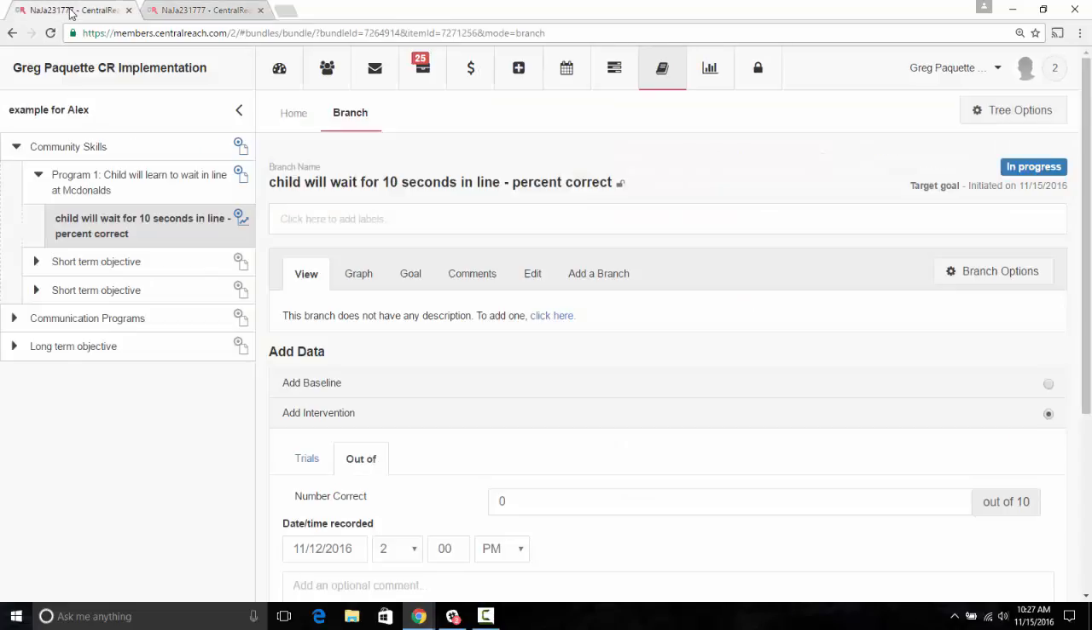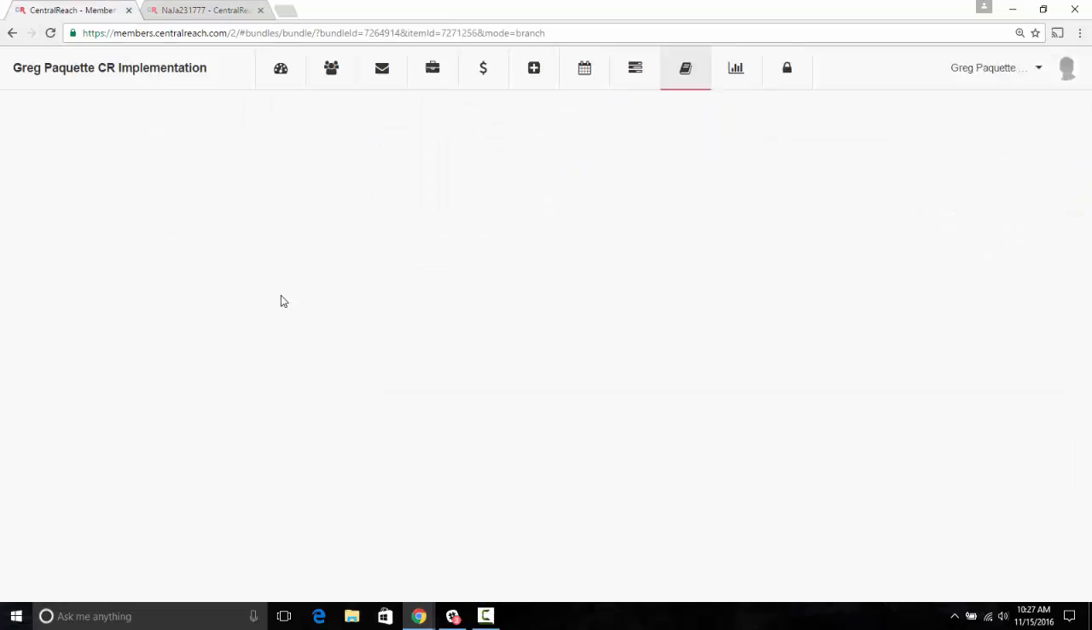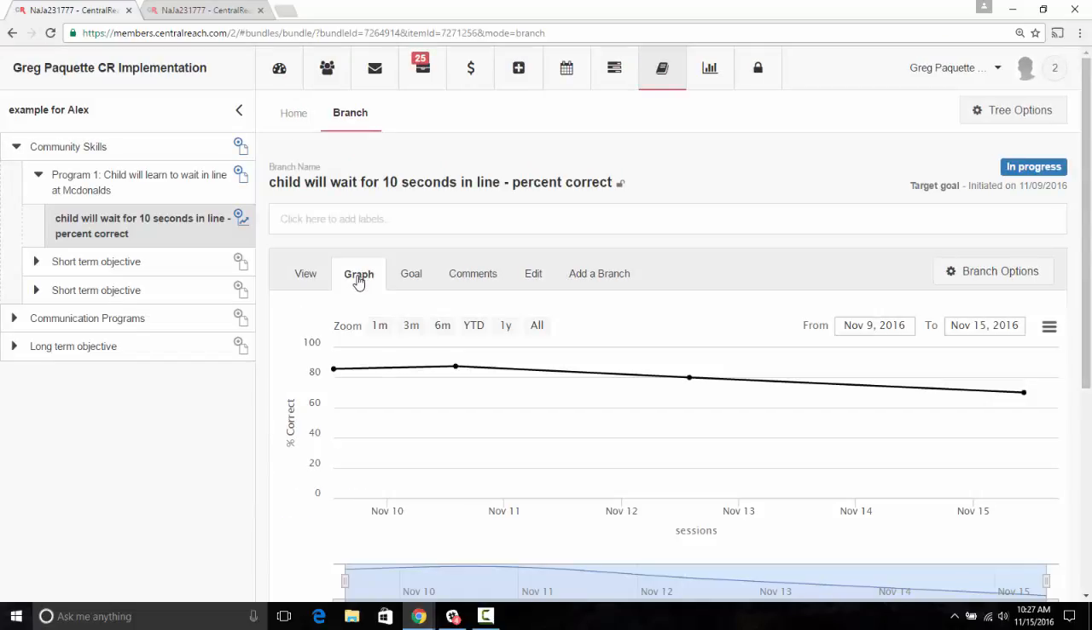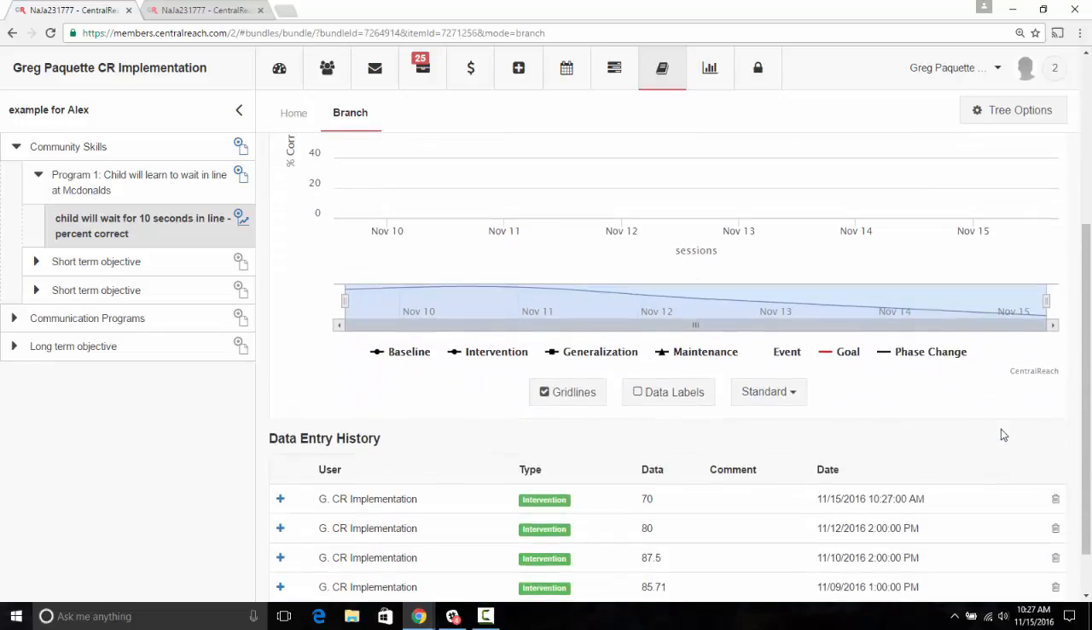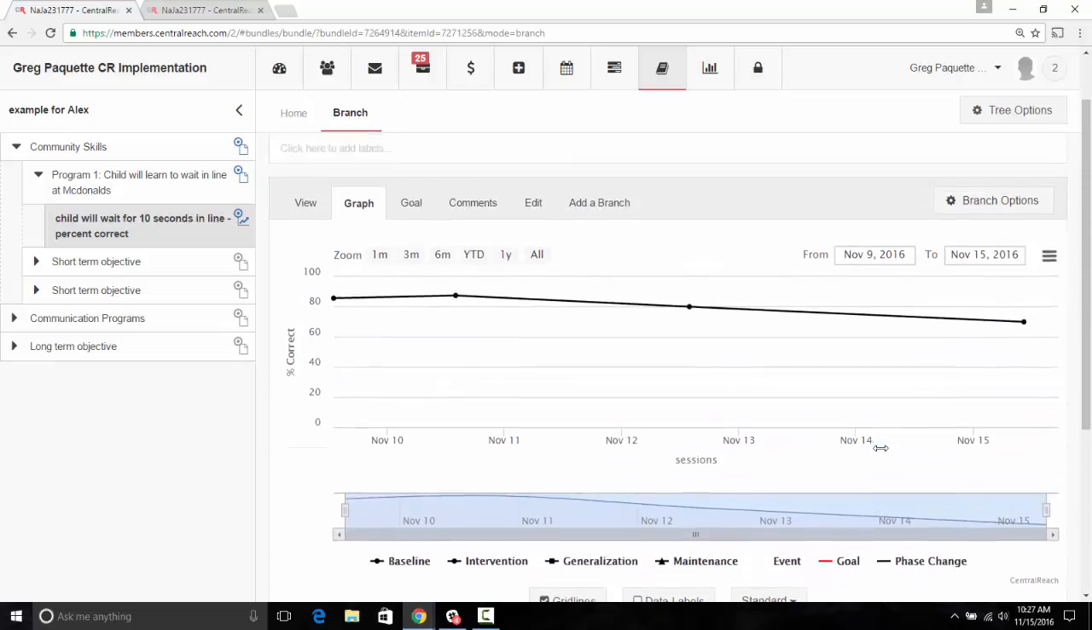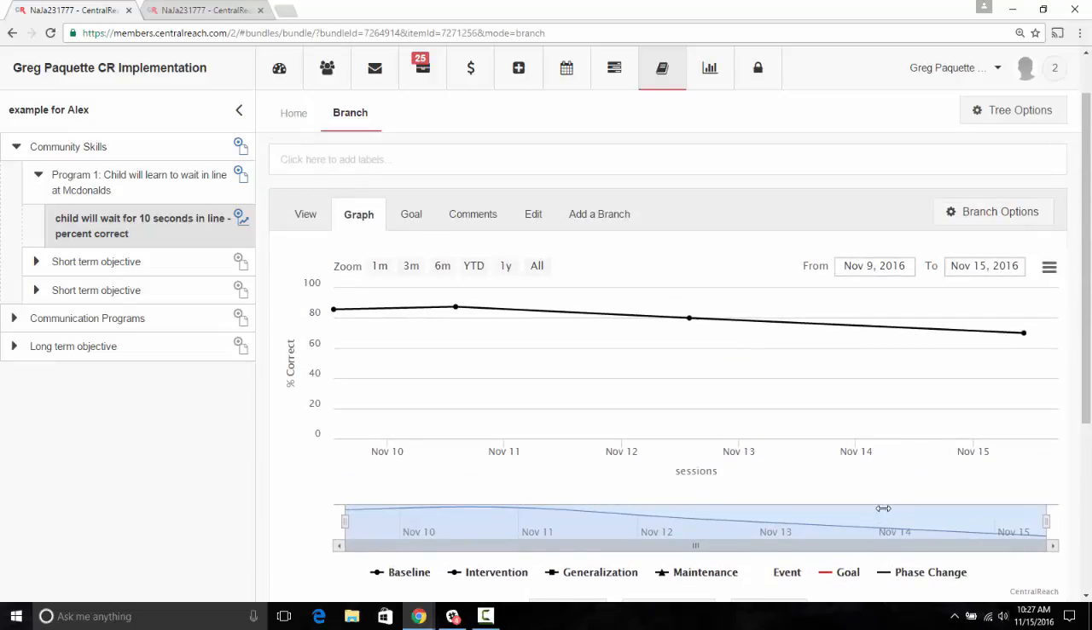If I then go back to my book, refresh to let it sink in, go to my graph, I now have my 70 on today. Going down to the data entry history, has my date and time right there. That is how simple it is to graph using the Central Reach learning trees.